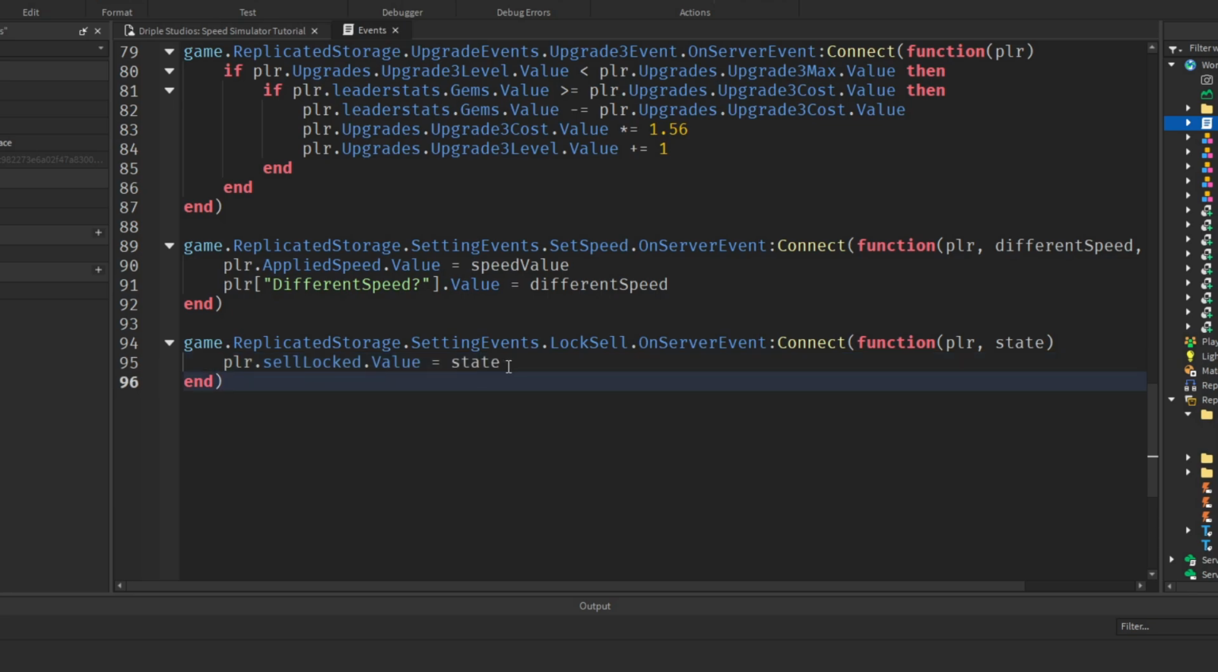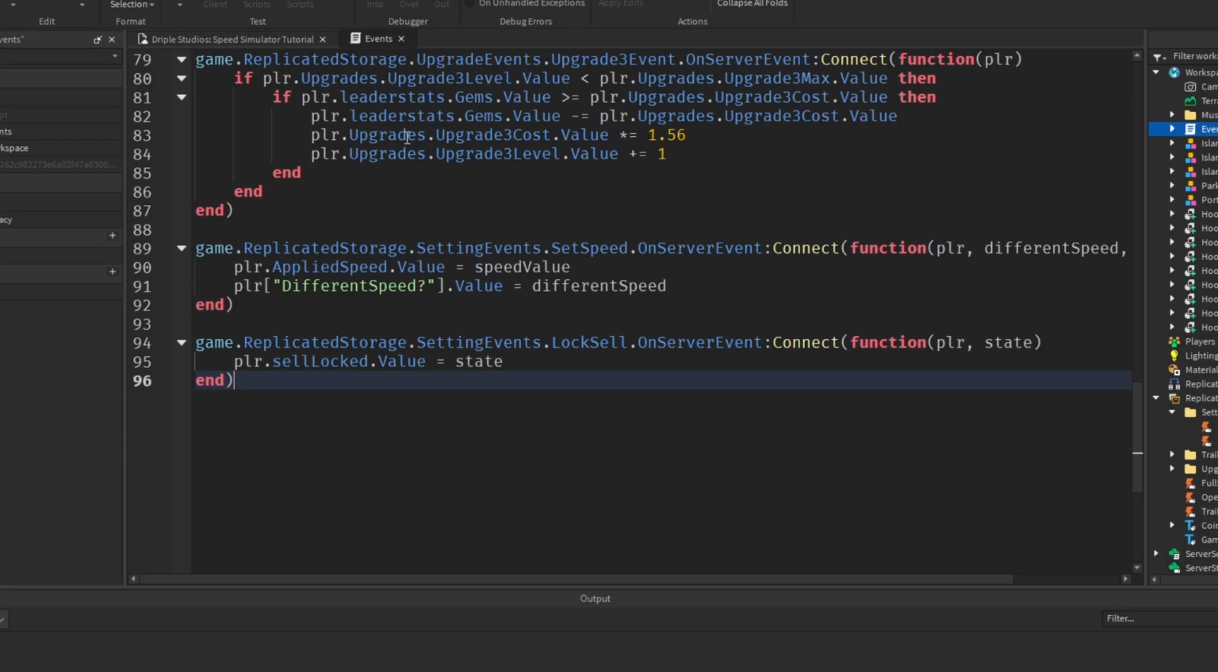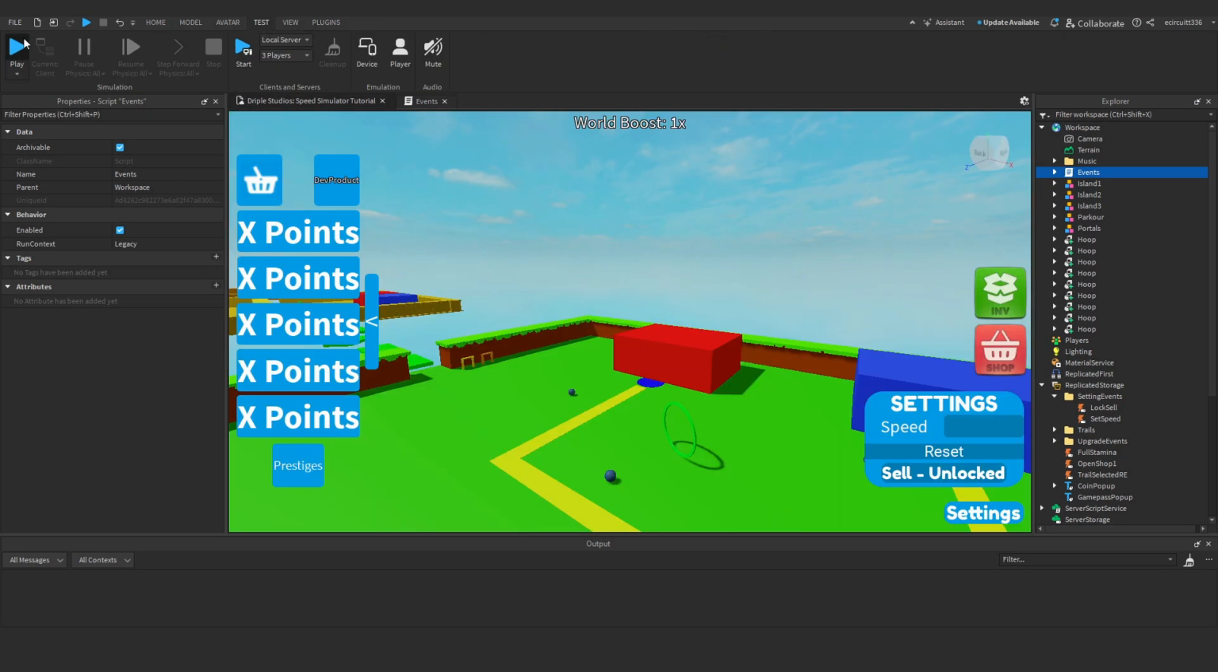That easy. We don't need to do any checks that the cell lock is within the player, because we are doing that in the local script before we call this event. Now let's test again and make sure the value of the boolean changes each time we click the button. So let's go test and play.